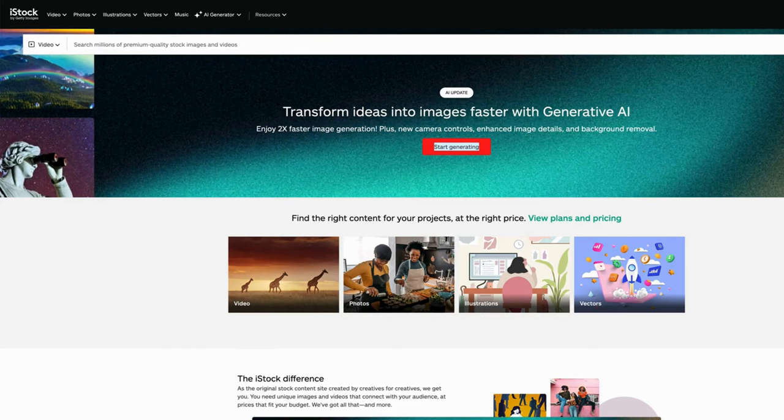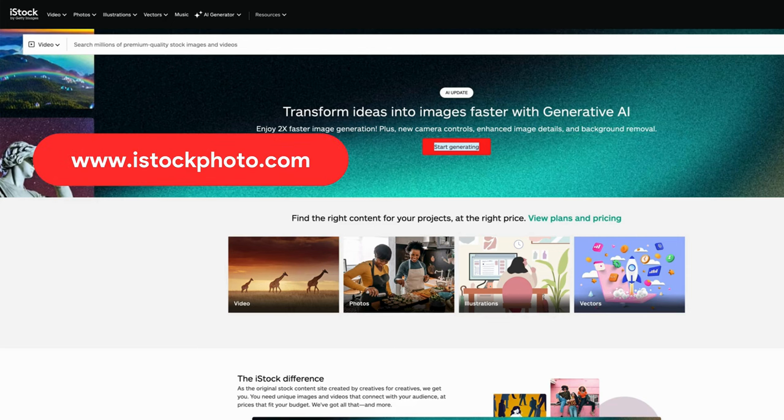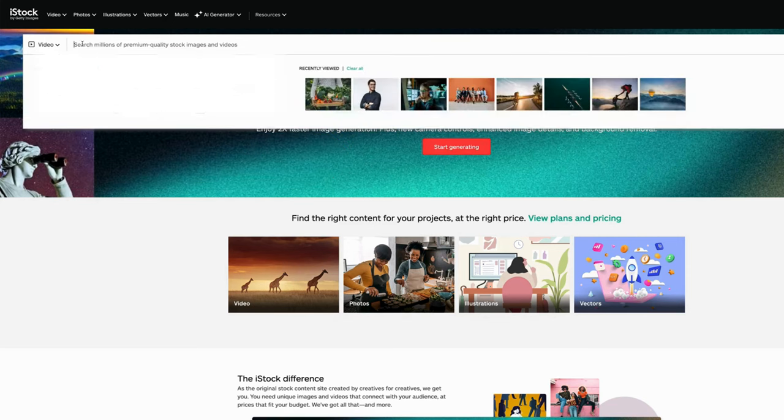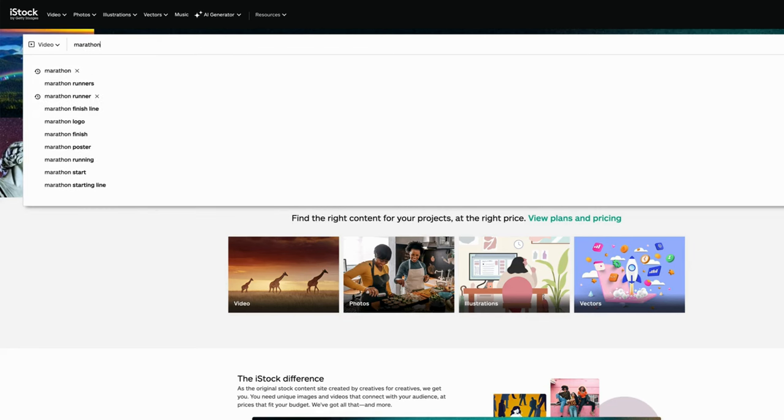Canva that you may not know on how to get the best out of your stock photos and videos. Okay, so the first thing you need to do is go to istockphoto.com and go up to the search bar here, and you can search either video or photographs. Let's search for something there, we'll say marathon.